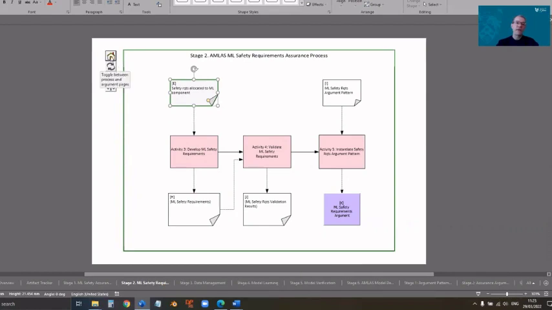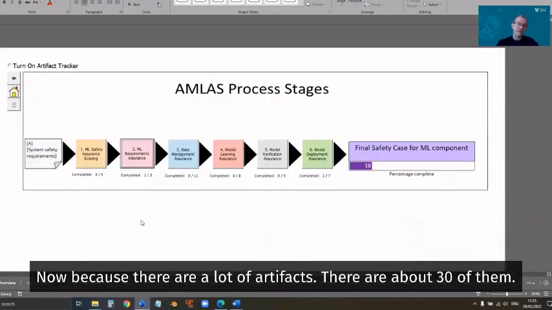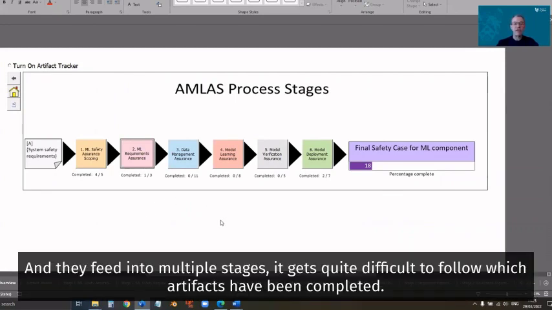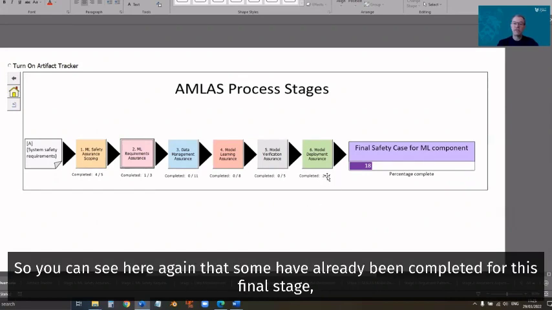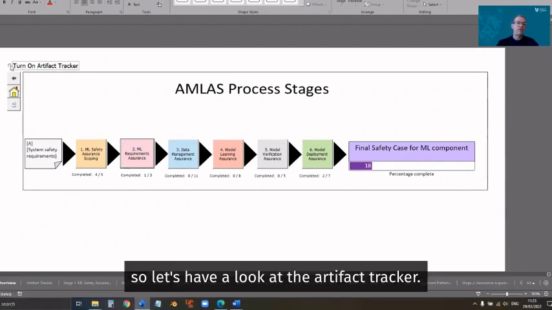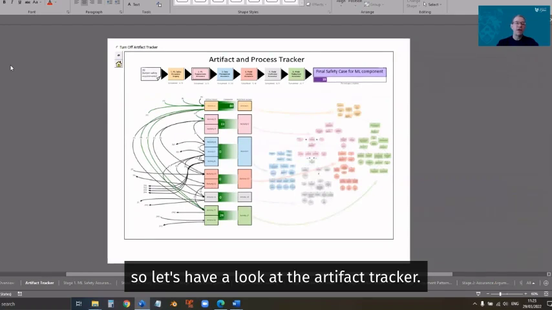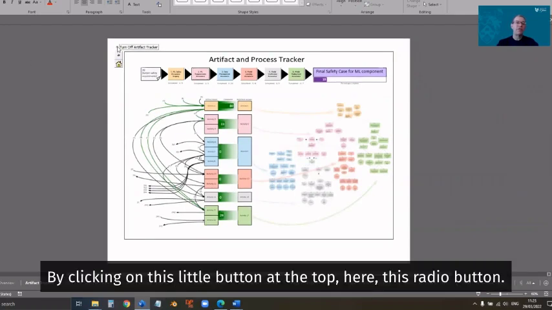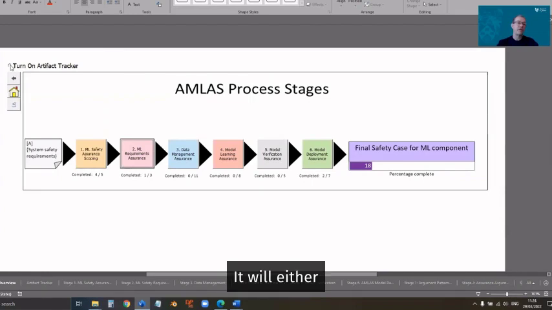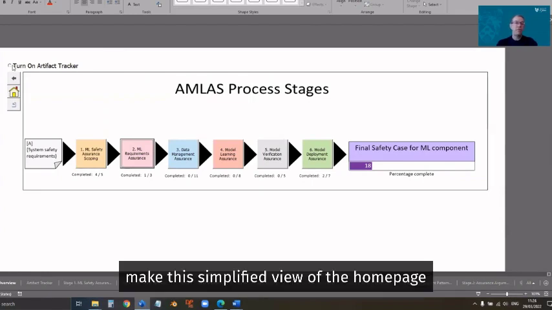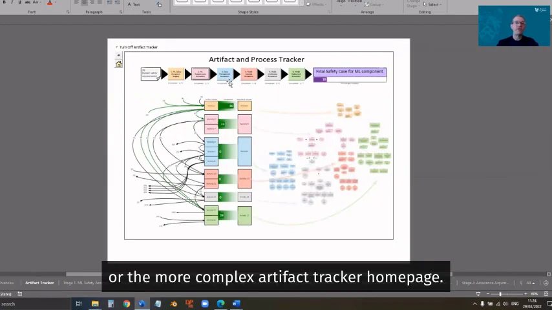Now, because there are a lot of artifacts, about 30 of them, and they feed into multiple stages, it gets quite difficult to follow which artifacts have been completed. So you can see here again, some have already been completed for this final stage. So let's have a look at the artifacts tracker. By clicking on this little radio button at the top here, this will switch between the simplified view of the home page and the more complex artifact tracker home page.